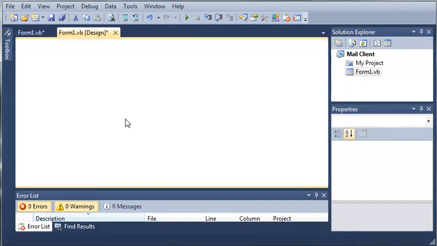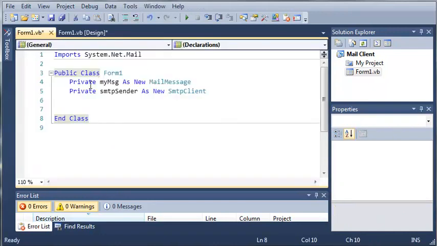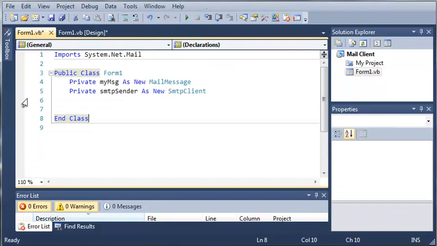Okay, so in this tutorial we set up the user interface for our email client, and we went ahead and created two objects. So go ahead and do this if you haven't already. I highly suggest that you do everything we do in the tutorials. It'll help you learn a lot better and a lot faster. And once you've done that, go ahead and move on to the next tutorial.